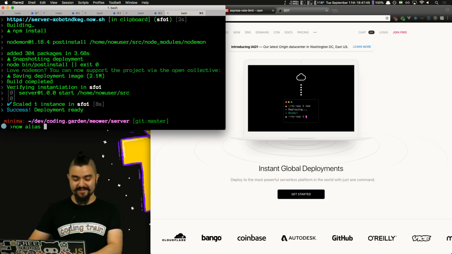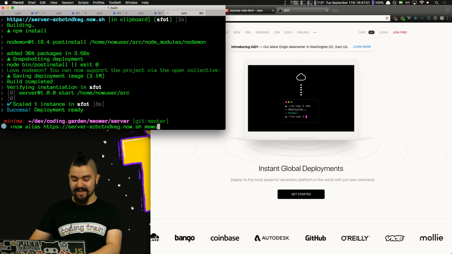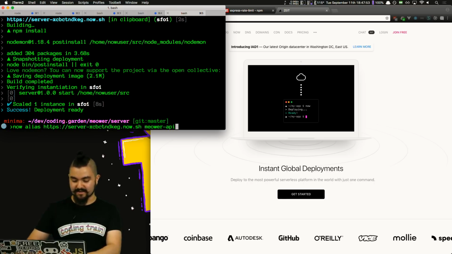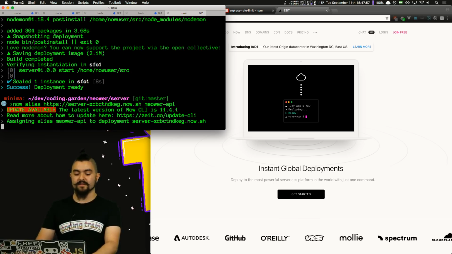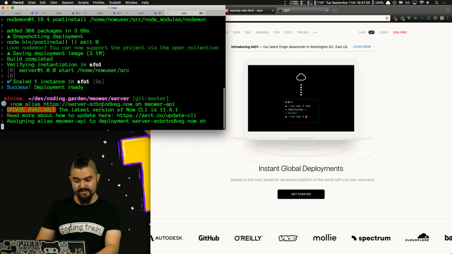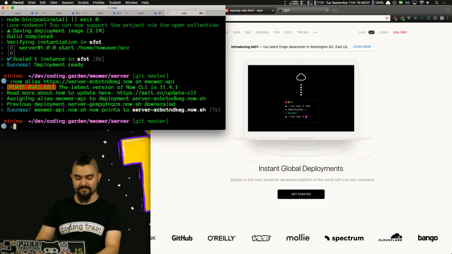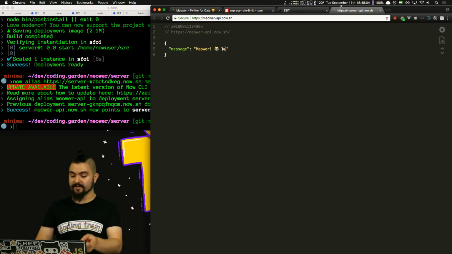One thing I'll do is I'll set up an alias and I'll say meower-API. So my backend will be at meower-API.now.sh. So this alias will just, so I don't have to type in that big long thing. So now when I go here, it's the exact same server, it just has like a nice name. And I can do like /mews, and that gives me back an empty array.